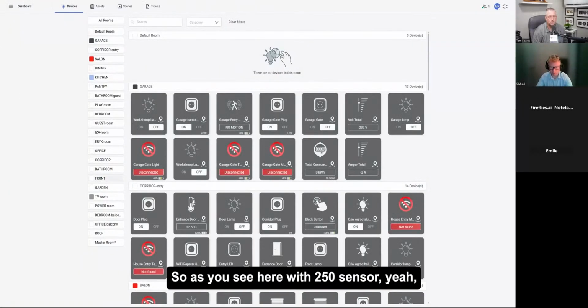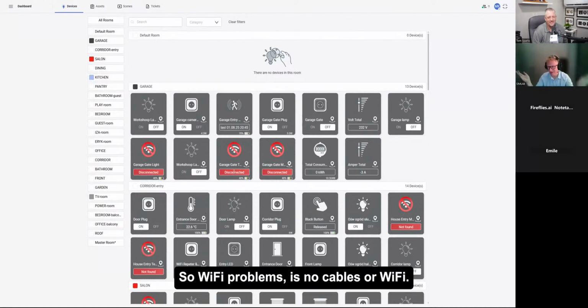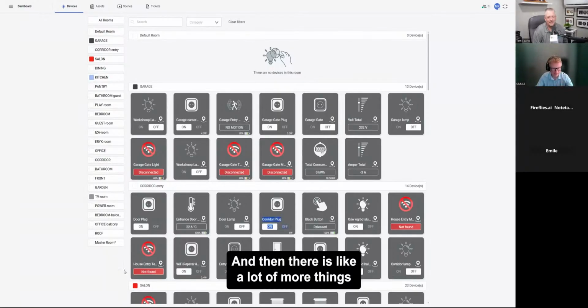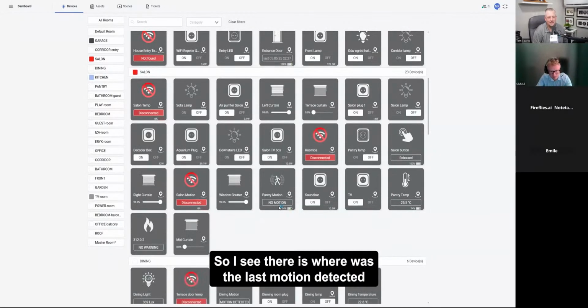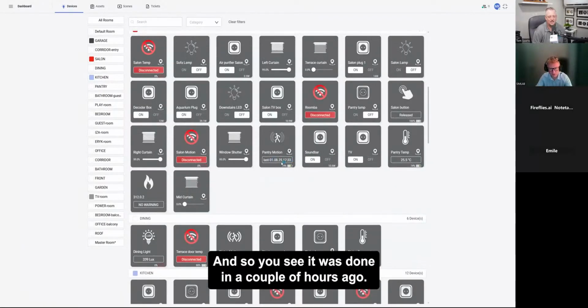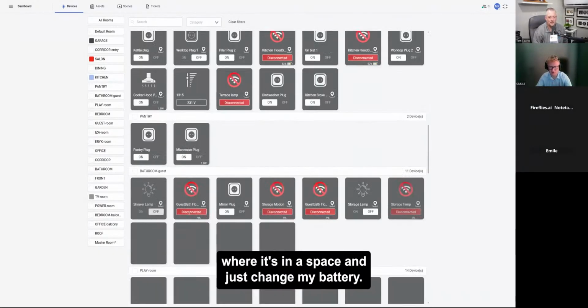So as you see here, this 250 sensor is disconnected. So Wi-Fi problems, it's not cables or Wi-Fi. So I need to go there and check it out. And then there are a lot more things that I can work with. So I see where the last motion was detected in that room, and you see it was a couple of hours ago. Oh, this is a 0 battery. So I can find where it is in the space and just change my battery.